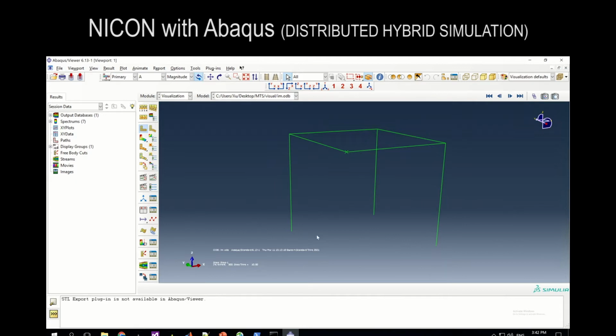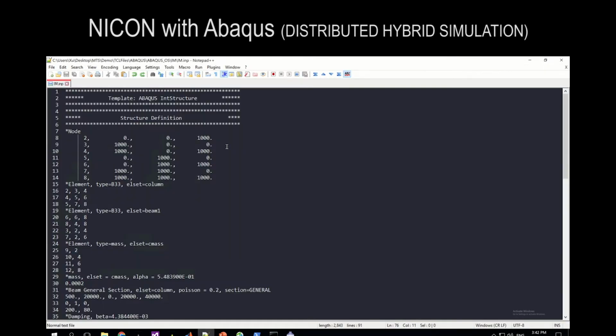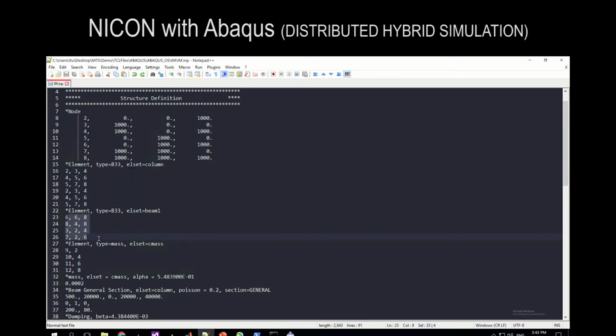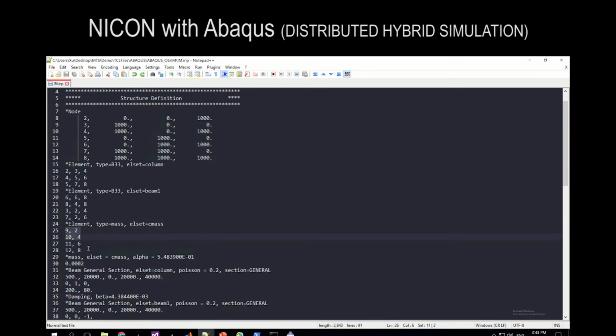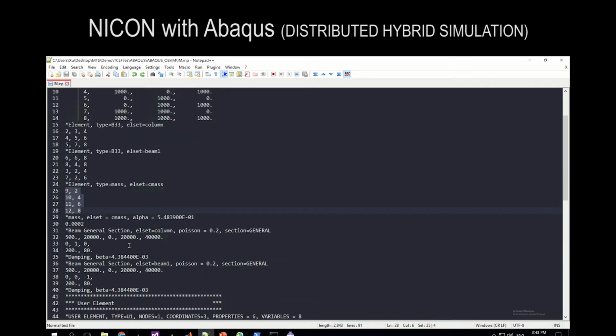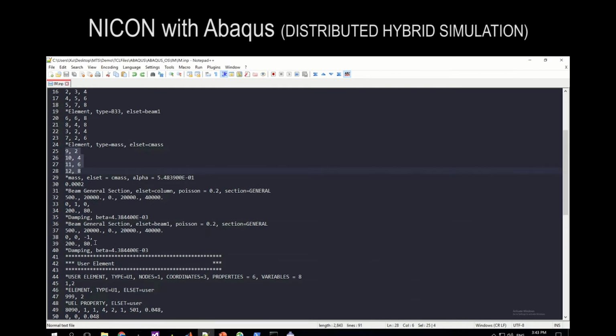Now if we look at the detailed Abaqus input file as shown here, we have a structure node specified here, and then we have the different elements for the beams and the columns. Also, we have lumped mass specified at the top 4 nodes of the frame structure. And here we have detailed modeling of the sectional geometry and the material properties.